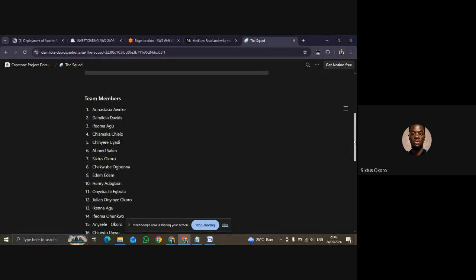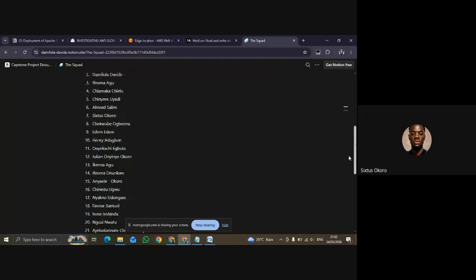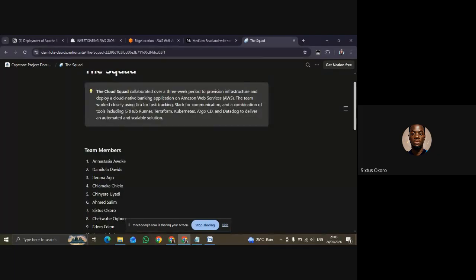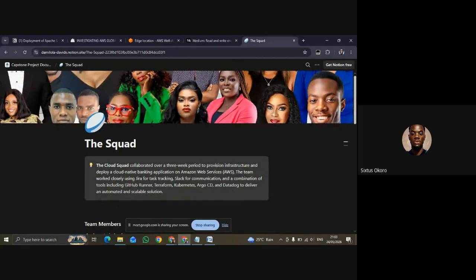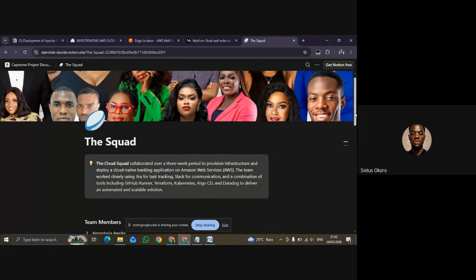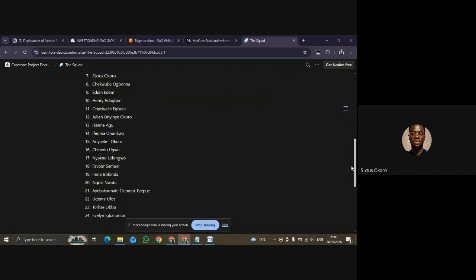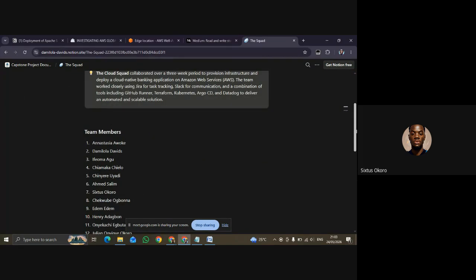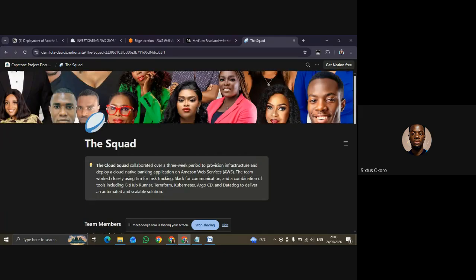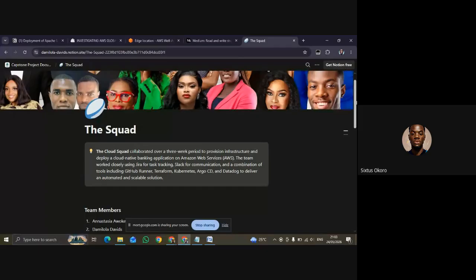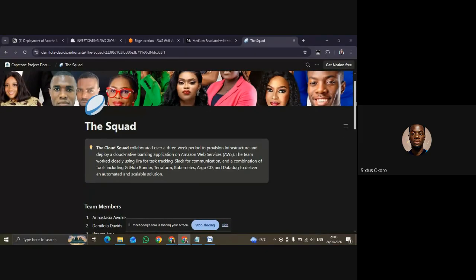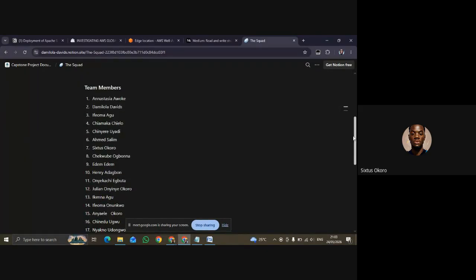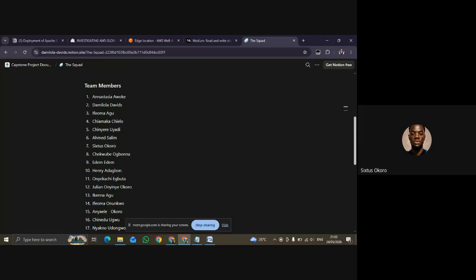You can see team members, and you can also see about them if you want. This is a squad, right? We're able to put together and run these projects. Then we were divided into teams. What I'm showing is just documentation of what we did. If I tell somebody I did a bank app and show them this website, there's no way they can doubt it, right? Because you can definitely see that I am not just in the team, but I'm in contributors.